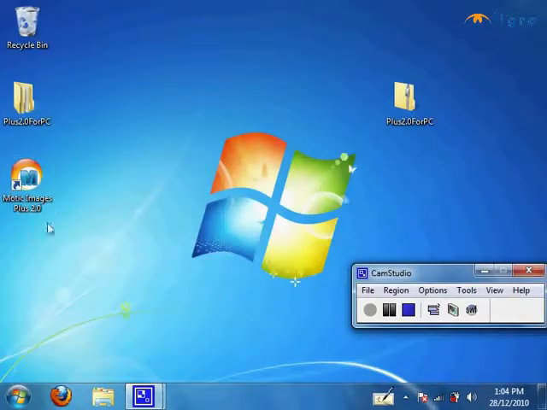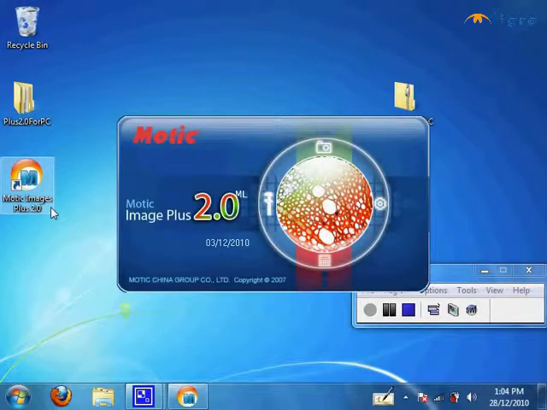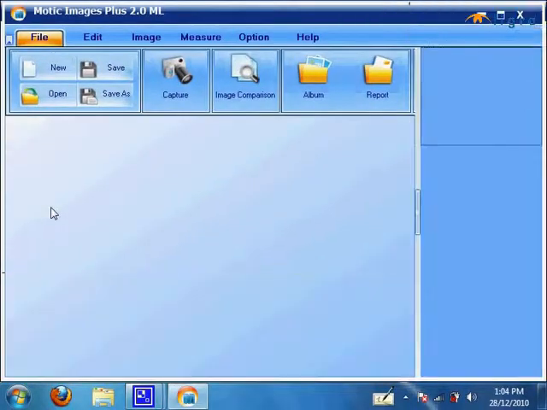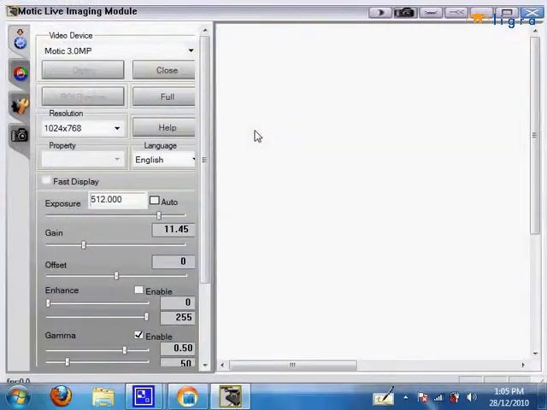Now to test out our camera, please open up Motic Images Plus, the software you most likely installed already. Once you open up Motic Images Plus, you may get a gray background interface or a blue background interface, in my case. What you need to do is click on Capture for the blue interface. For the gray interface, click on File and then Capture Window. Then we will get to this Motic Imaging Live module.